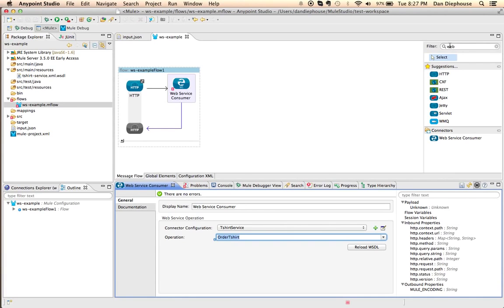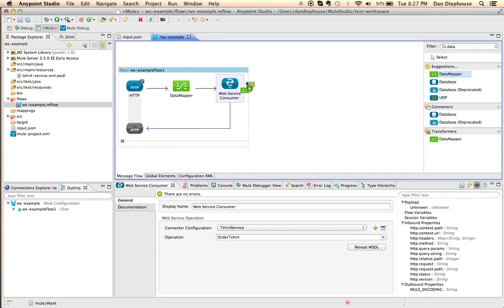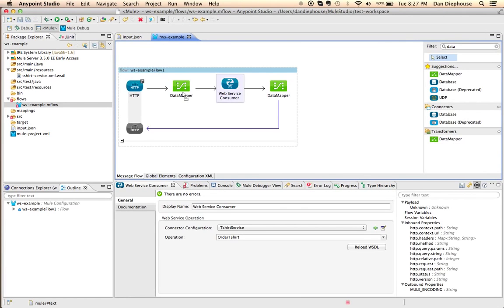And now all I need to do is my data mapping from my input and from my output. To use that, I'll use Data Mapper. I'm going to drag that in here on the left and the right. And on the input side, I want to receive JSON. So what I've done is constructed some example JSON here, which has some fields like size of the t-shirt, email address, name, and so on. We'll use that as a sample input.